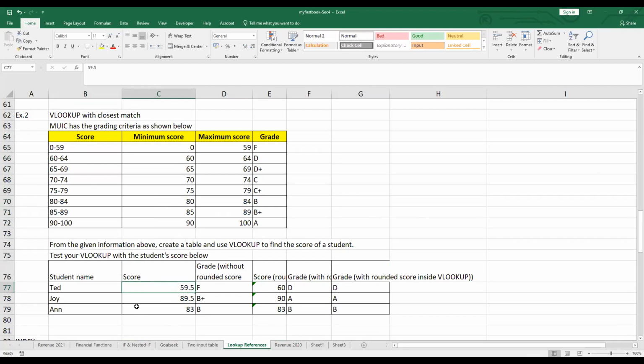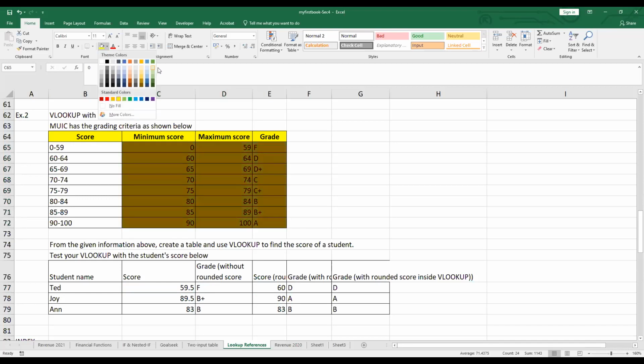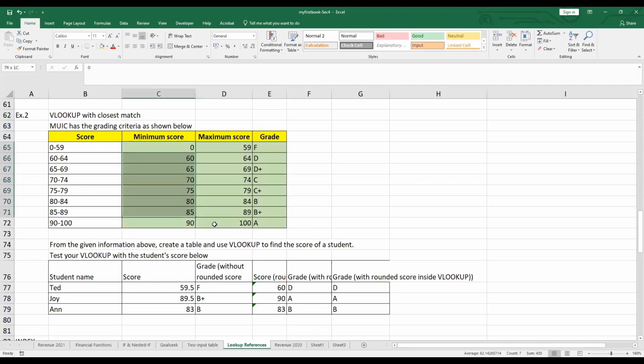What you have to do is separate them to make the minimum score and maximum score real numbers, not text anymore, and then they will be comparable. Then when we compare, we make this table, let me change the color a bit, the green table here, as our table array. You can see that the value, for example the score 59.5, will be compared with the minimum score in the first column of our table array here. Okay, let's see.